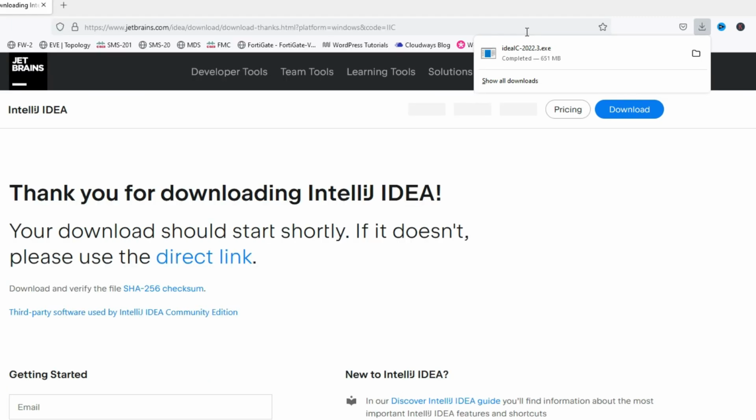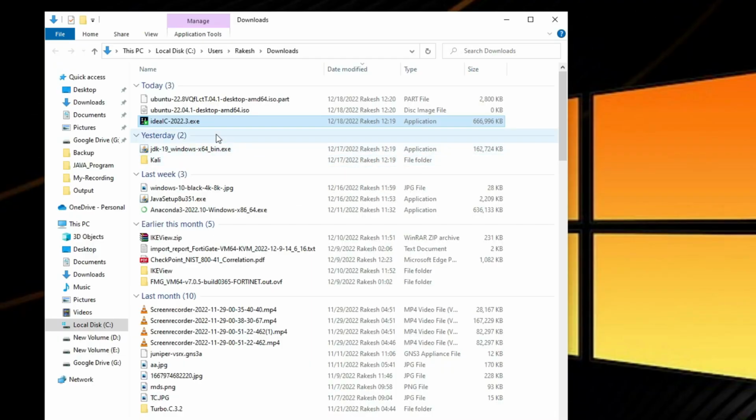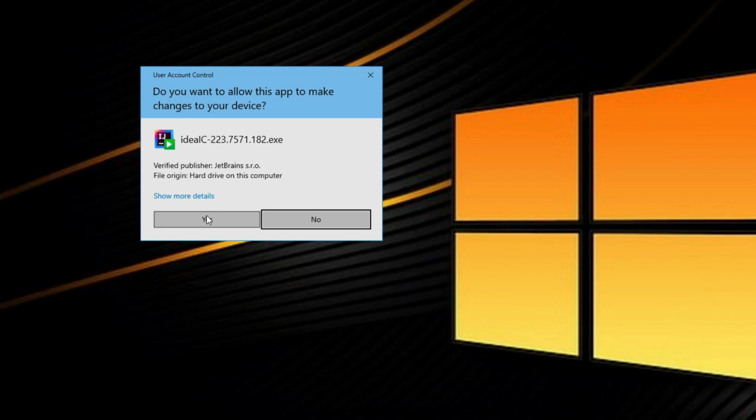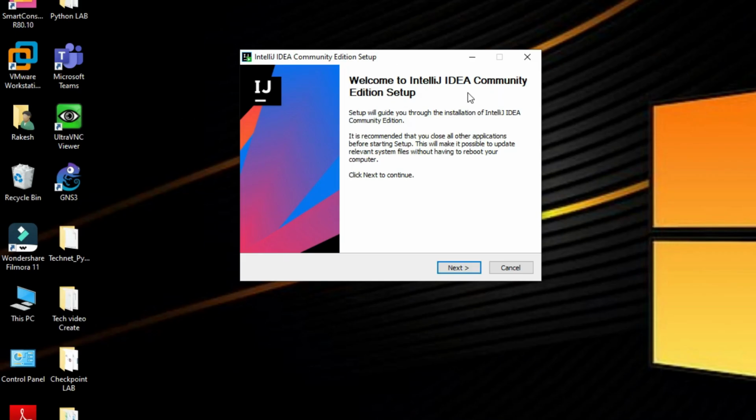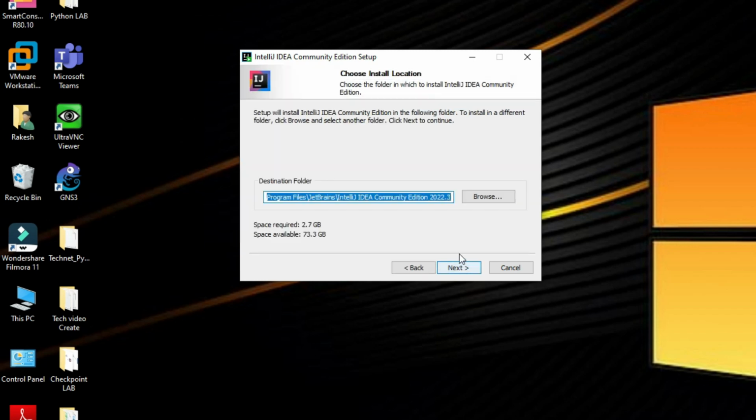Now friends, you can see we have downloaded IntelliJ IDEA. Now go to the folder. We have downloaded it, and now we have to install. Just double click on it to install it. Now click on yes. Now you can see welcome to IntelliJ IDEA Community Edition setup. Now click on next. Here we can change the path, you can browse and change the installation path, but I am not going to change it. Now click on next here.